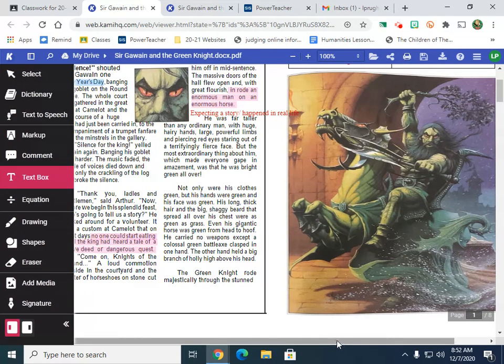Not only were his clothes green, but his hands were green and his face was green. His long, thick hair and his big, shaggy beard that spread all over his chest were as green as grass. Even his gigantic horse was green from head to hoof. He carried no weapons except a colossal green battle axe clasped in one hand, and the other held a big branch of holly high above his head.